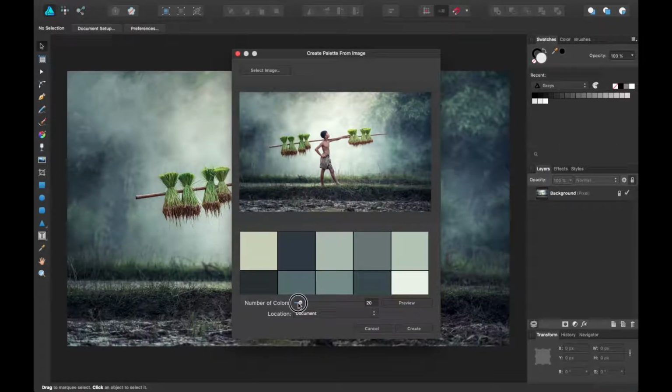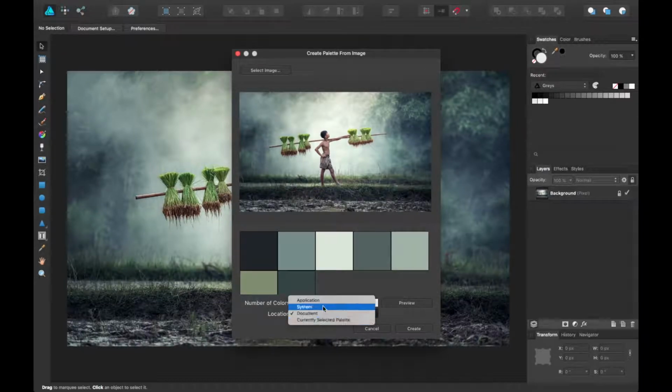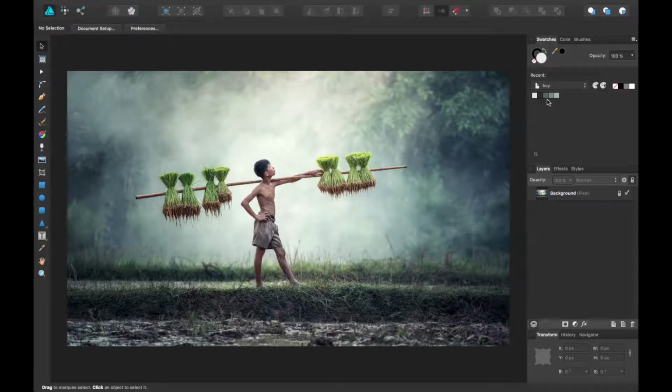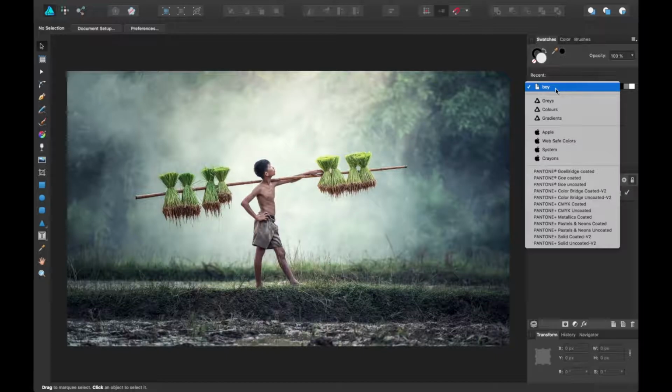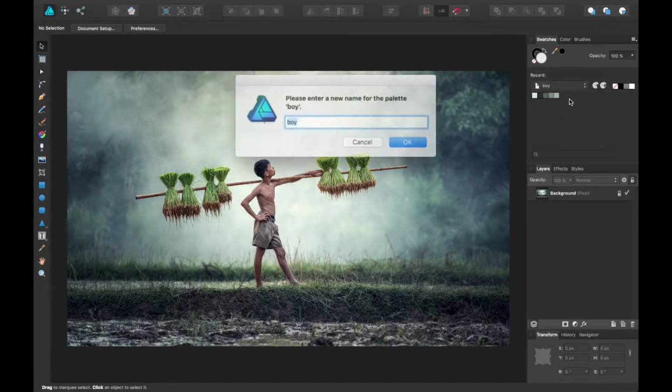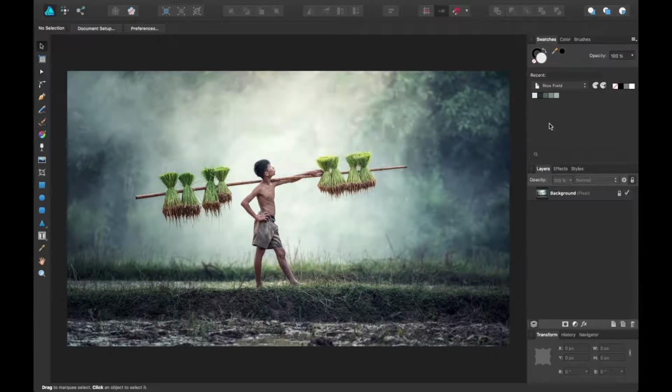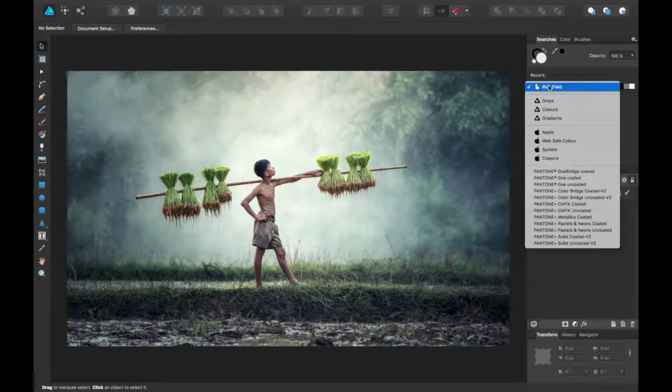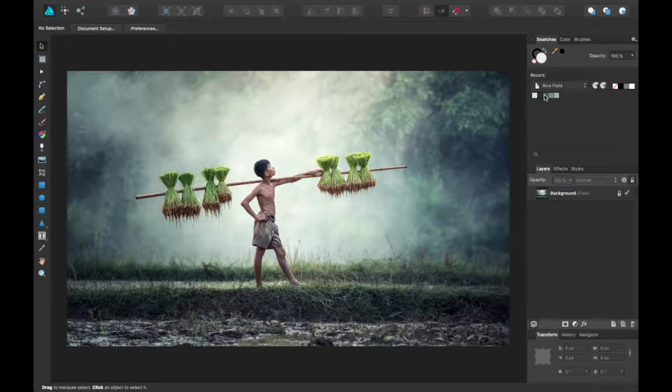So that's pretty nice. If you want to utilize these, of course you probably would if you're going through this, you can tell Affinity Designer where to actually save that. Do you want it as an application palette, a system palette, document palette, or the currently selected one? So let's go ahead and create a new document palette based off of this one. It should do this automatically for us. Yeah. So this is called Boy now, and that's the name of the file at this point in time. I can rename this palette to anything we want. Just say, I don't know, rice field. And then you're left with this document palette. So you could do that for a variety of different palettes and have these colors available to you.